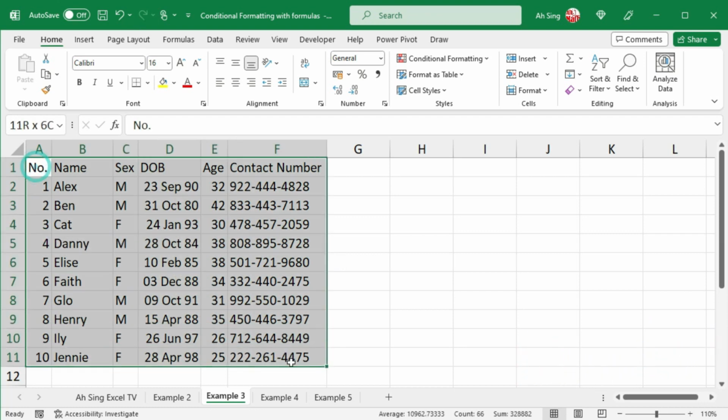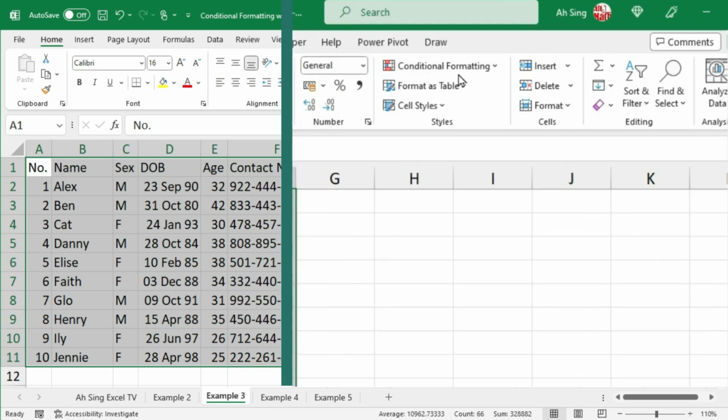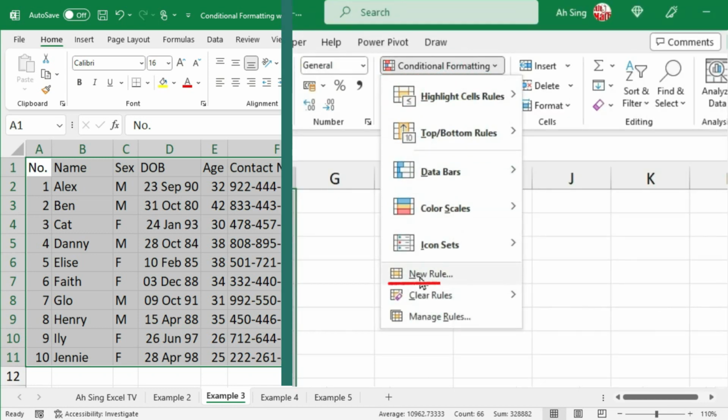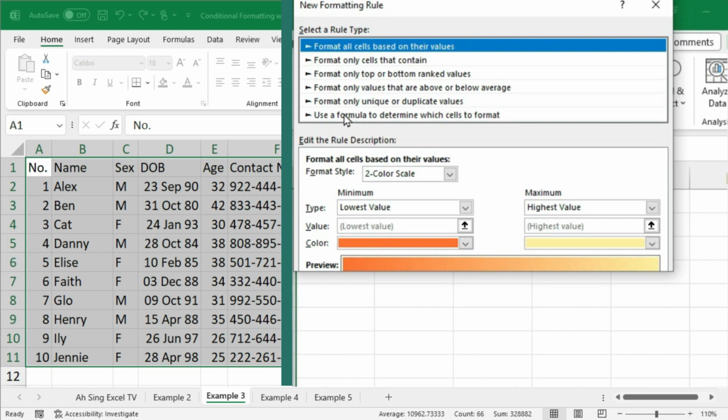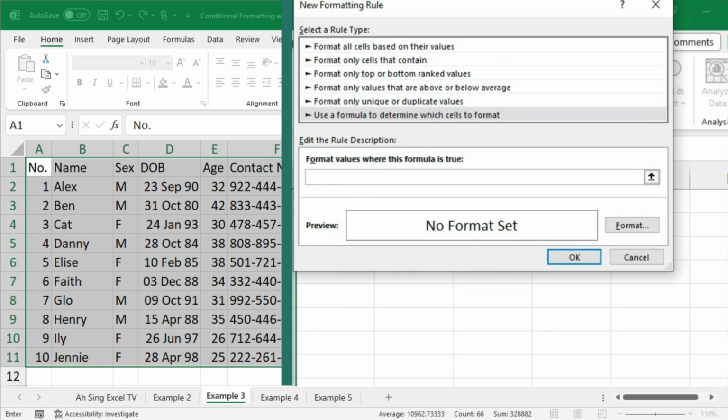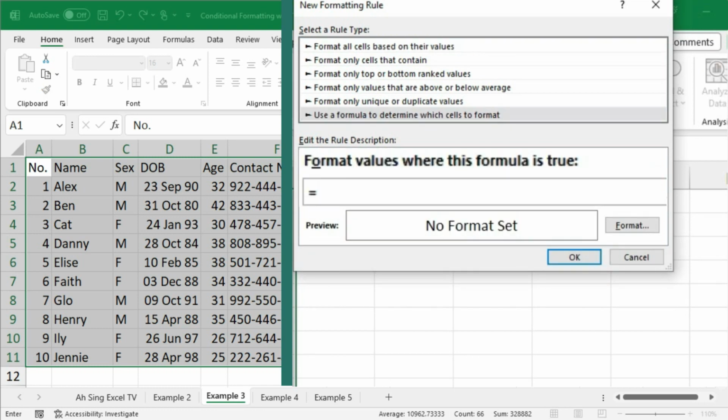Firstly, select the cells that we wish to format. Click on Conditional Formatting. Click on New Rule. Again, use a formula. Let's type the formula. Again, start with an equal sign. I'm going to make use of the ROW function, bracket. The active cell is A1. Type it here, A1. Closing parenthesis.